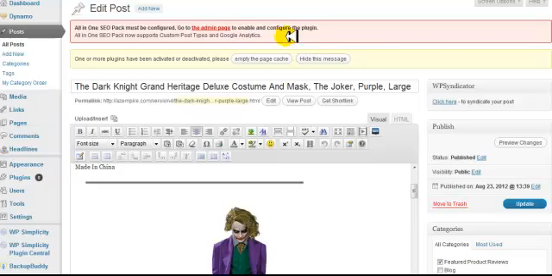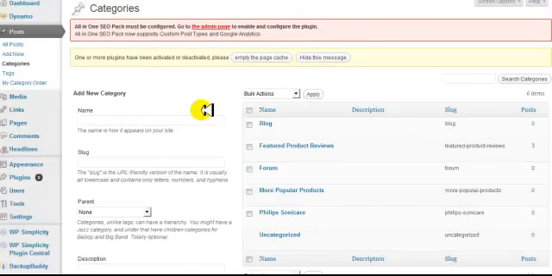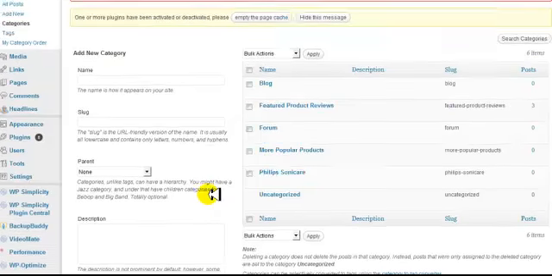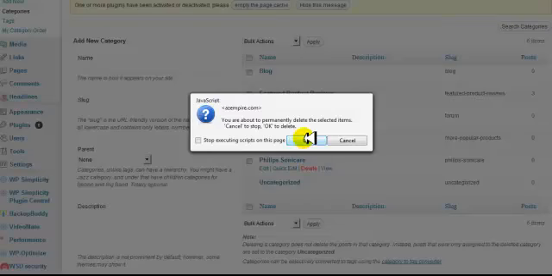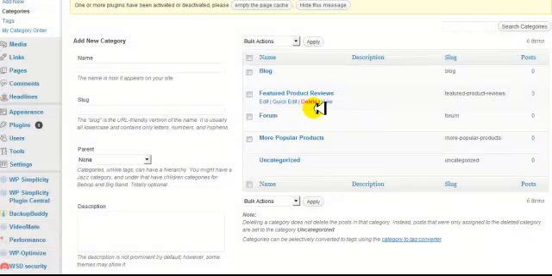Now let me just talk about categories real quick. All of your categories are going to be where it says categories, so if you just click on that, you'll notice that all the categories are pre-made. Now you can change the name of these categories if you'd like. This one right here actually just needs to be deleted, so I'm going to go ahead and delete that. Okay, so you look at all the categories.